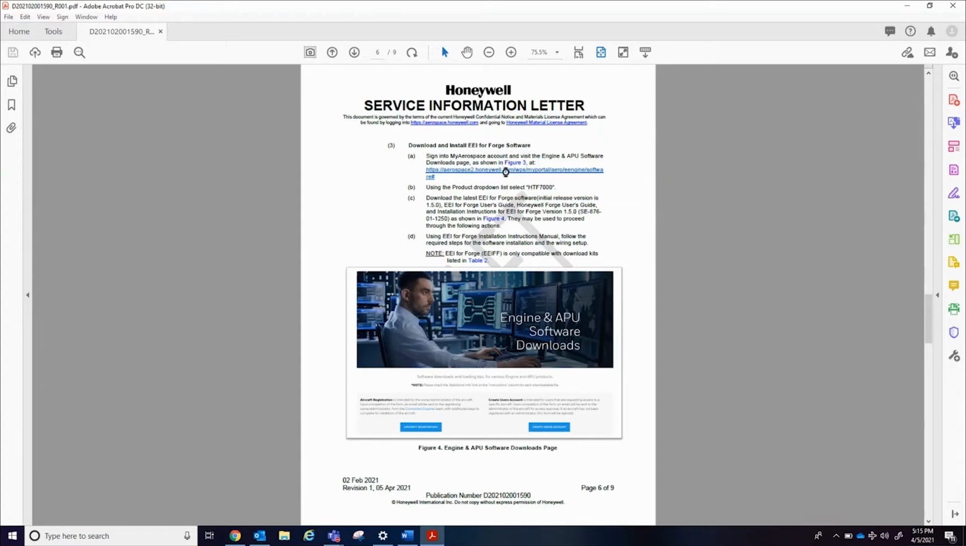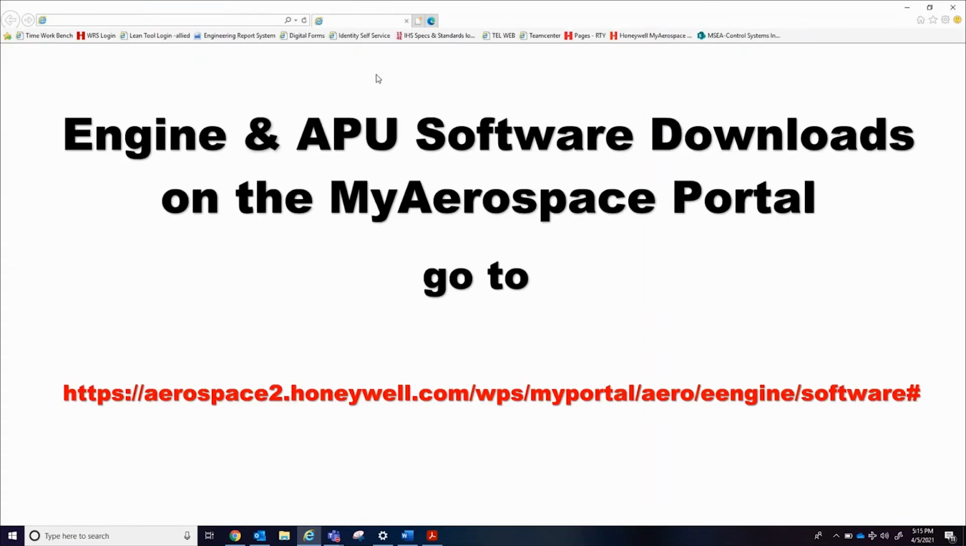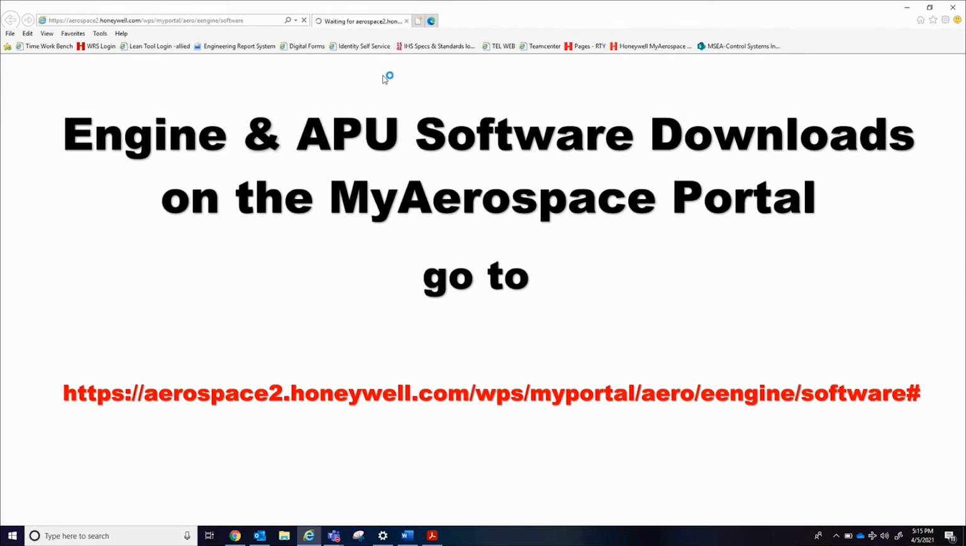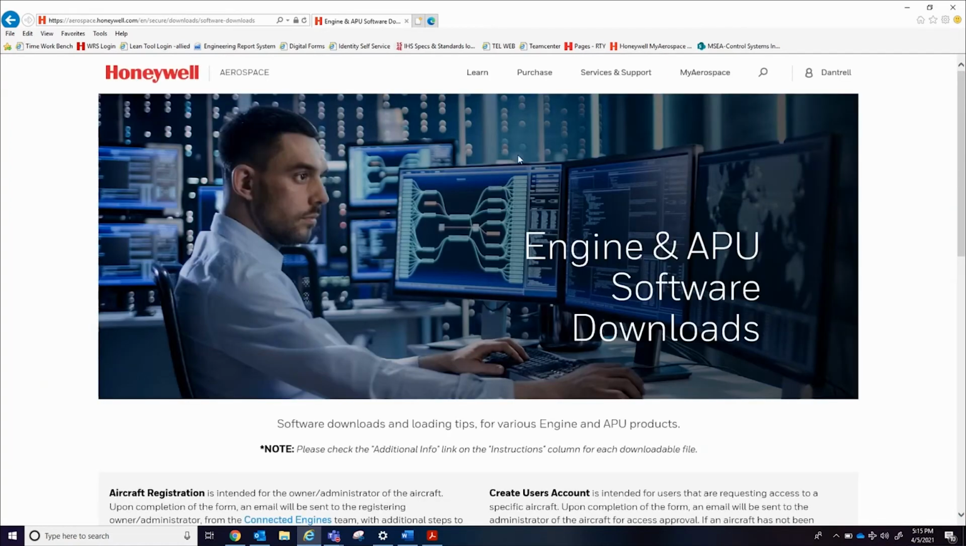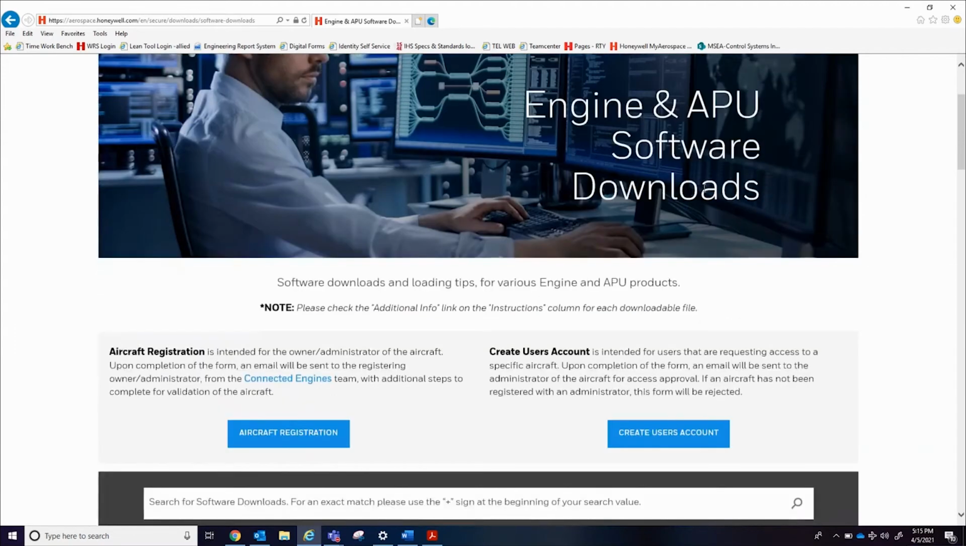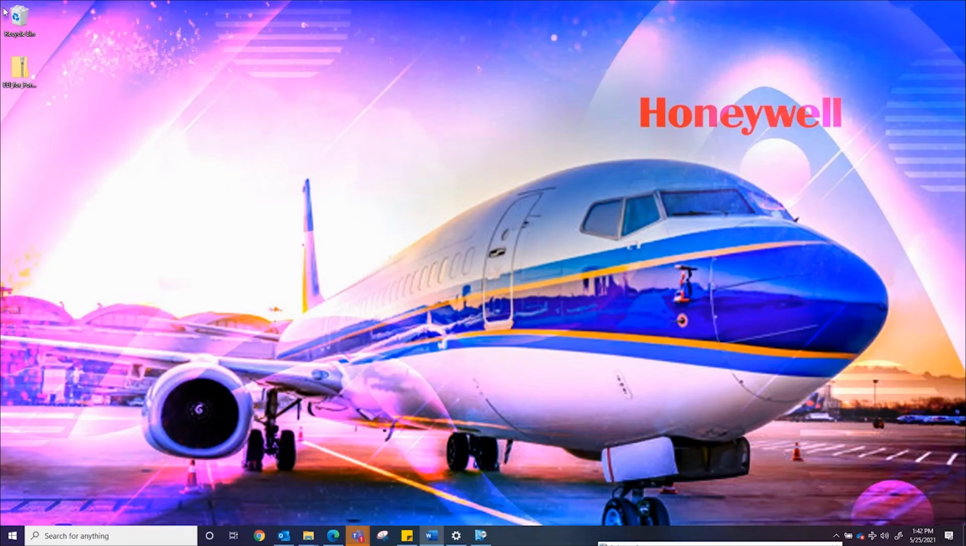To download the EEI for Forge software, please visit the Honeywell My Aerospace Engine and APU Software Download page. Scrolling down the list of documents, locate the latest release for EEI for Forge and select the download icon on the right side of the table. This will initiate the download of an EEI for Forge zip folder. Save it to your desktop for the installation covered in the next step.